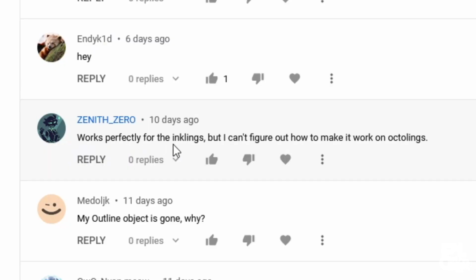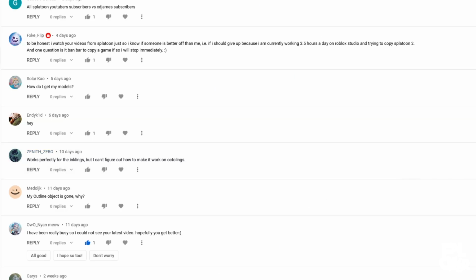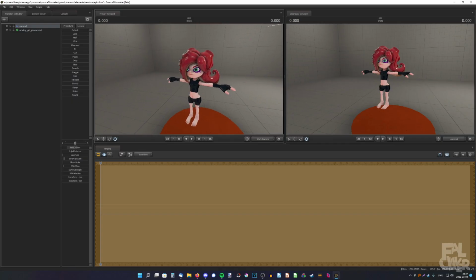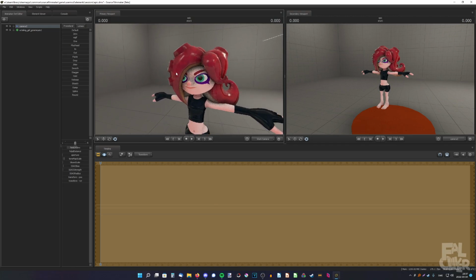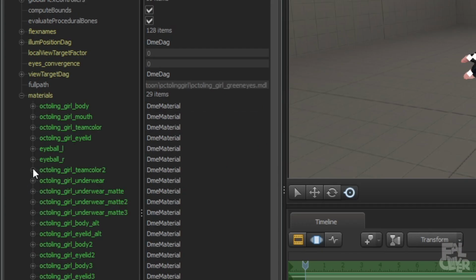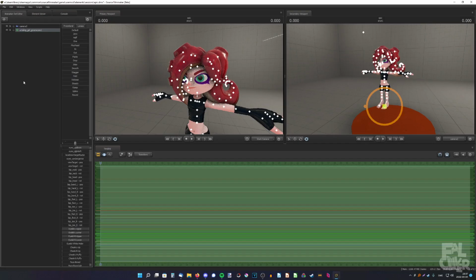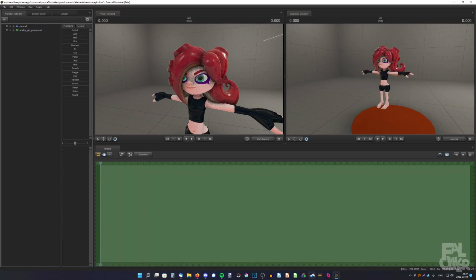Works perfectly for the Inklings, but I can't figure out how to make it work on Octolings, on how to change eye textures. So let's see if we can make it work. Alright, we have an Octoling girl. So you want to make custom textures for the Octoling. First we're gonna take a look at what they are called. Eyelid. Never mind, it was eyeball. I guess it's the same for Inklings and Octolings. So then it should be probably quite easy.